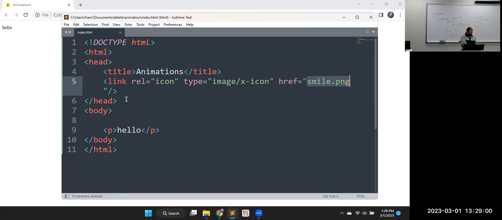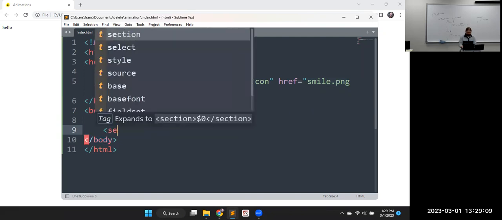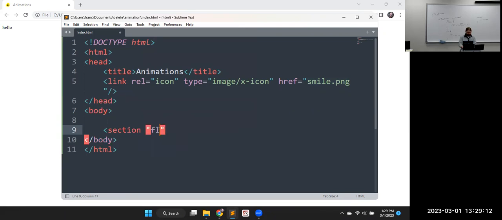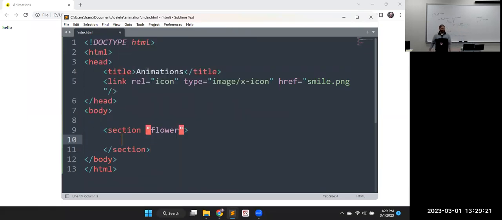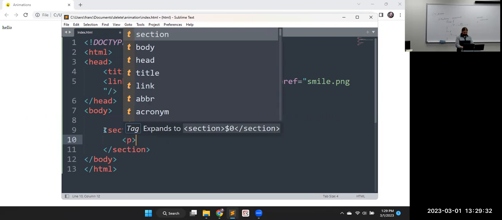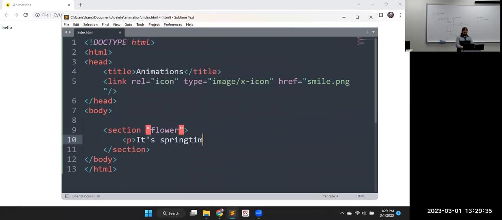So now we need something to happen on our page. I'm just going to do a quick example of what we can do here. Maybe a section. I'll call this flower. It's springtime, really nice outside. So flowers blooming is on my mind. That would be a good animation. We just have it sort of appear or grow into the thing. We'll put a paragraph in there. It's springtime. So that gives us something we can style.